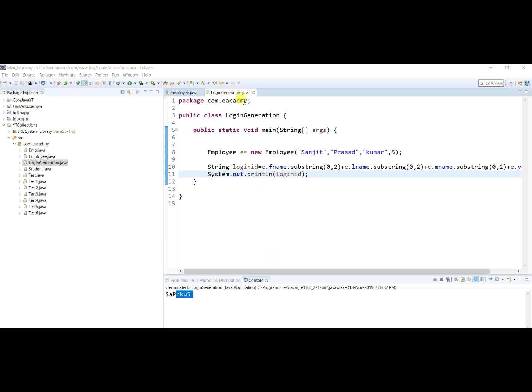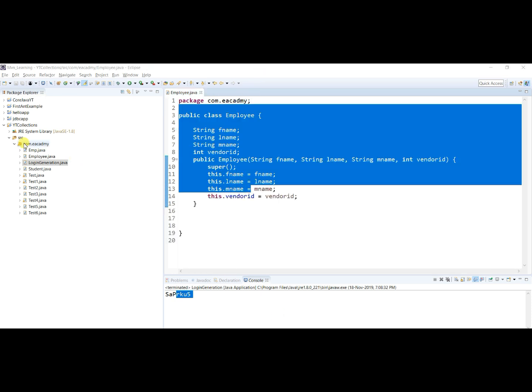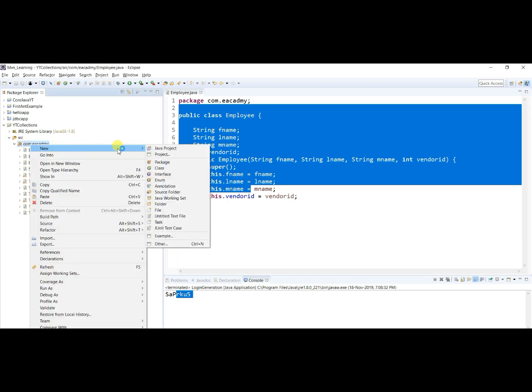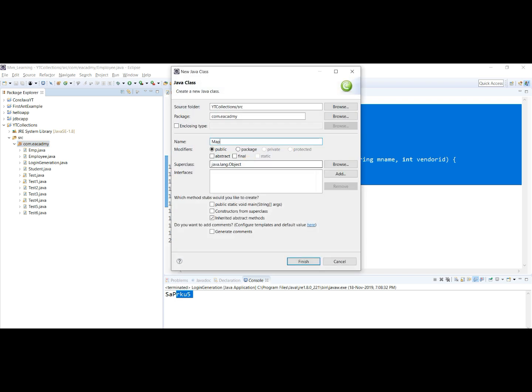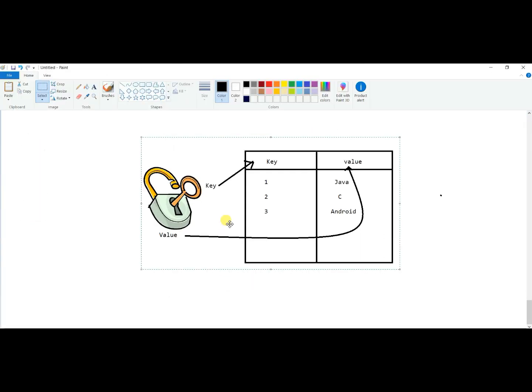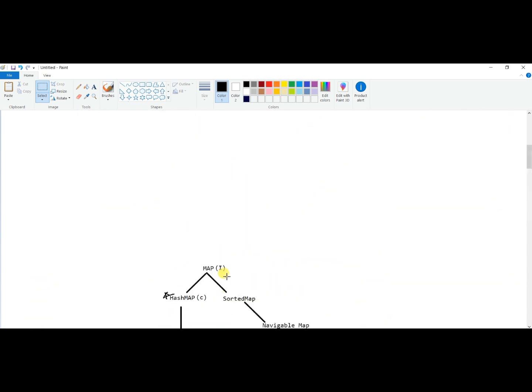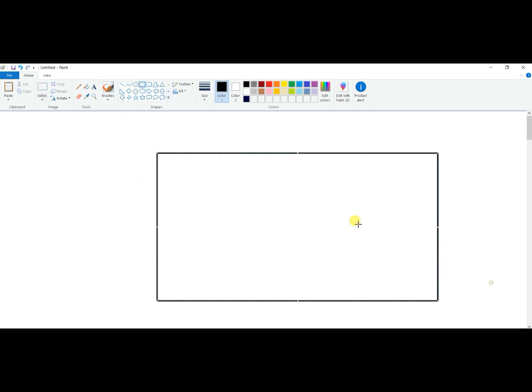Now let me try to make this example one step harder. Till now we have this employee class. What I'm going to do, I'm going to create one map class. Okay, I want a main method. So let me tell you what is the situation which I want. Let me go in a different direction. So I want something like this.